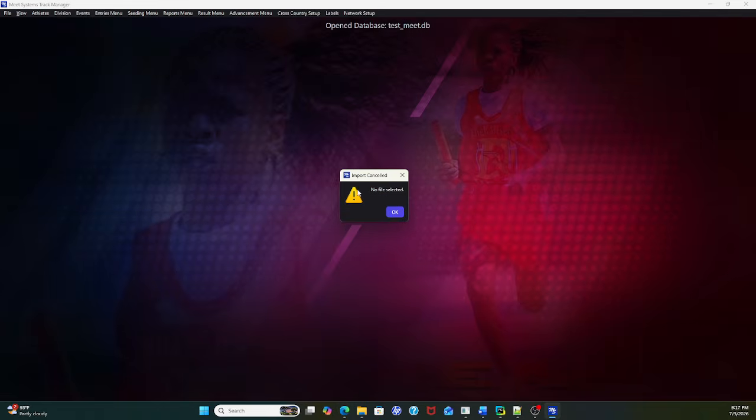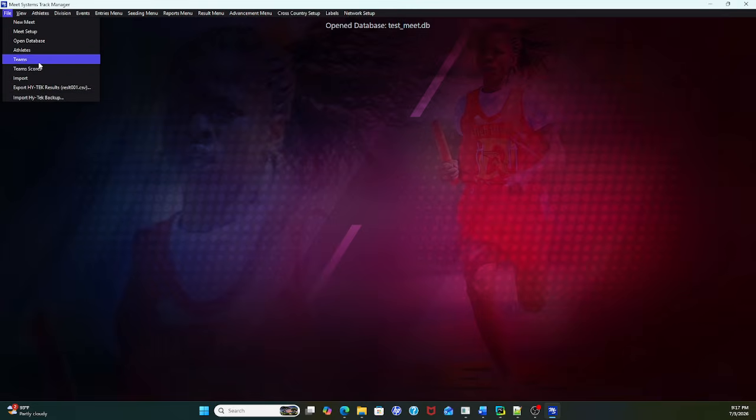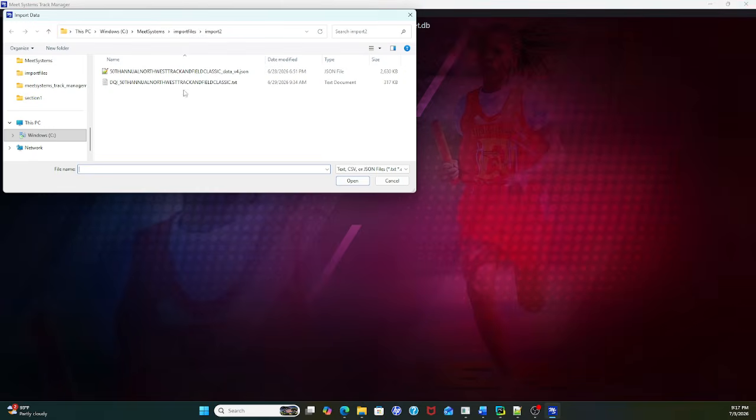Keep in mind, we have a completely empty database, no athletes, no entries, no events. If you import a JSON file from Meet Register's online registration, that's all you have to do. If you import the JSON file, it sets everything up for you. So here I'm going to import the JSON file.